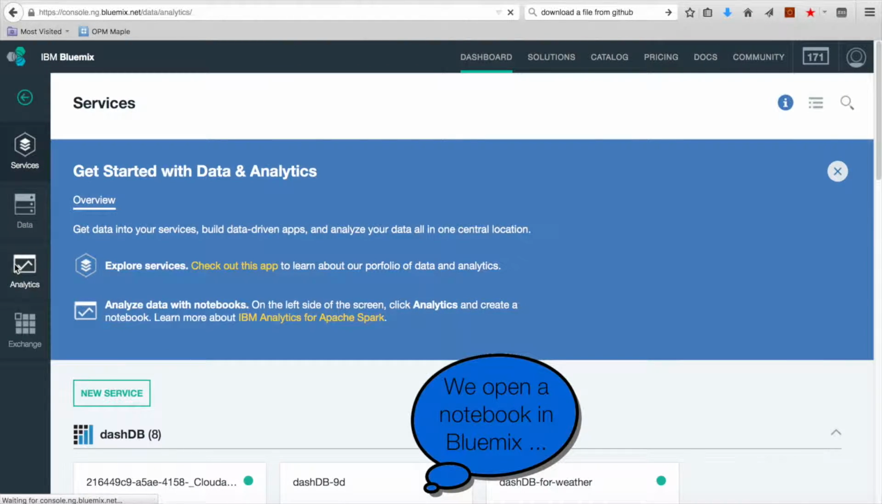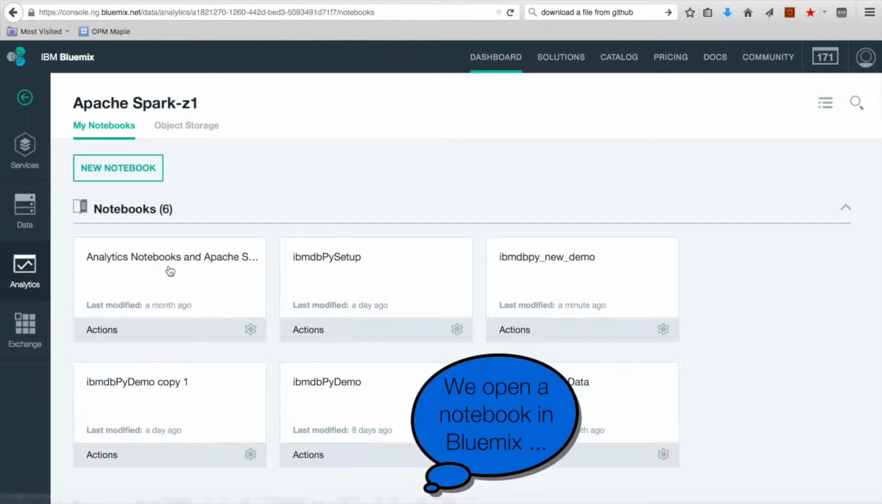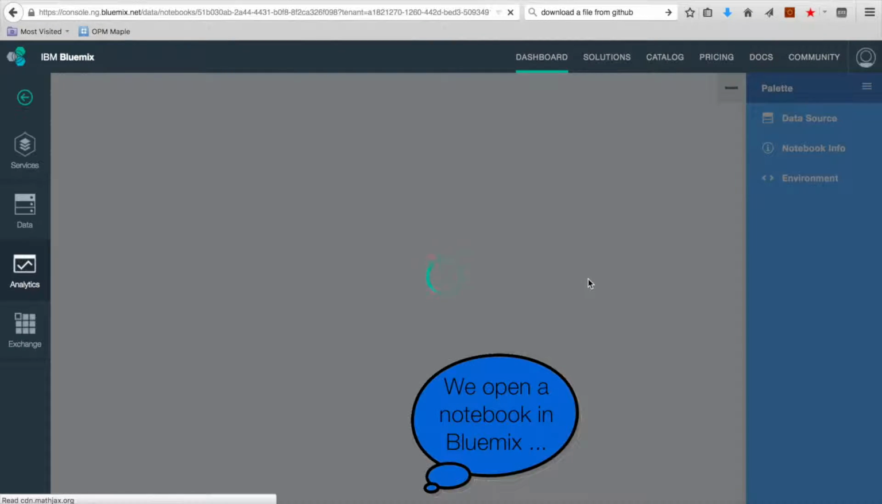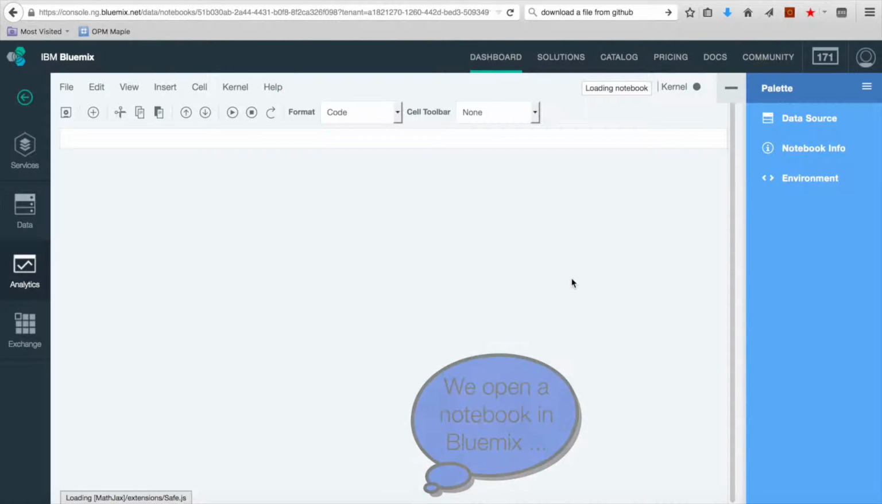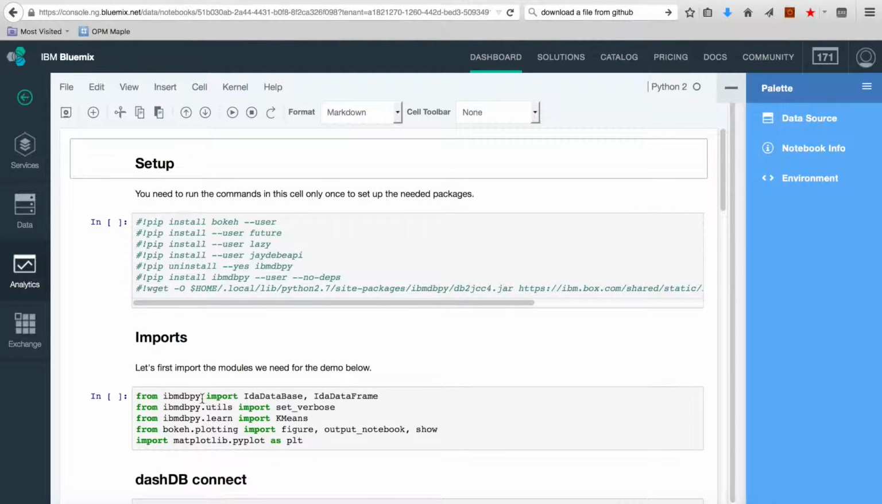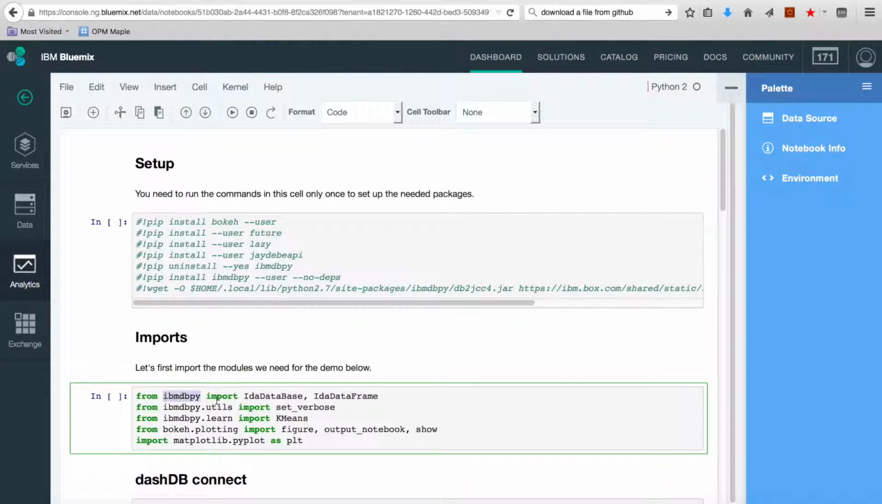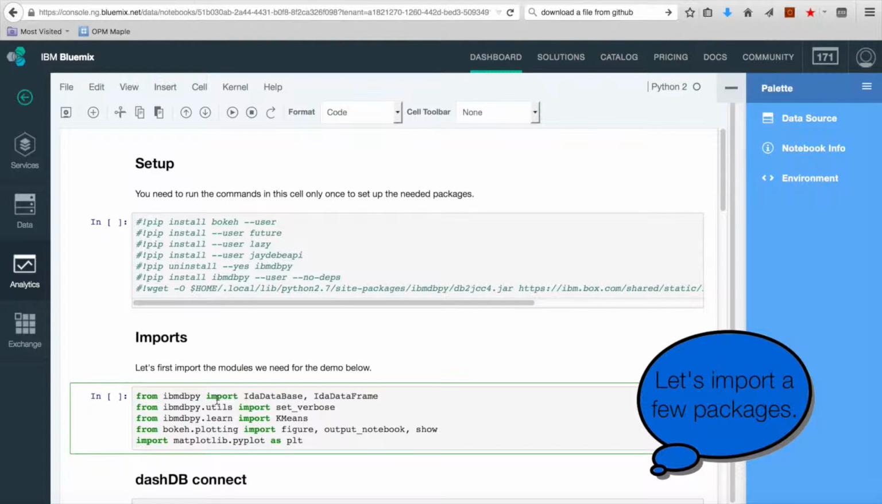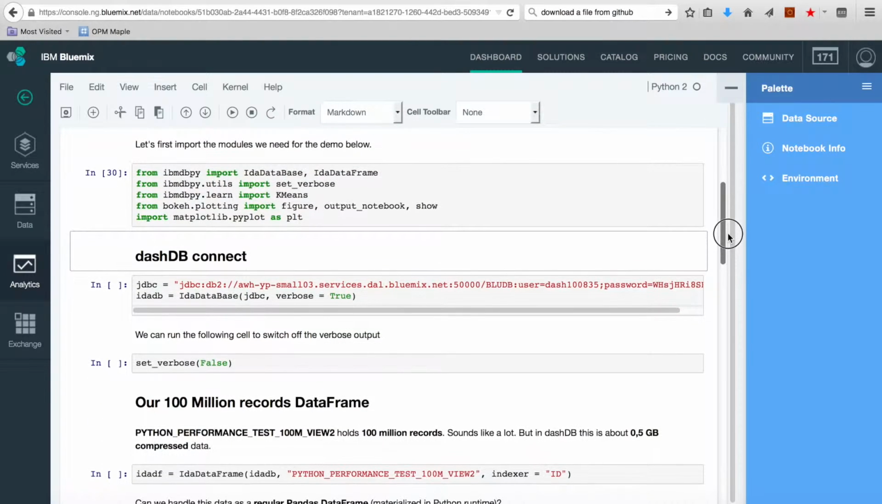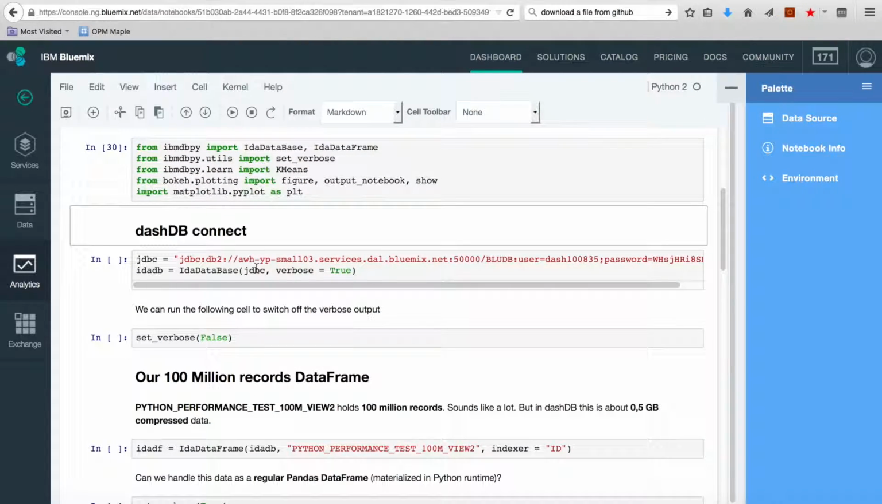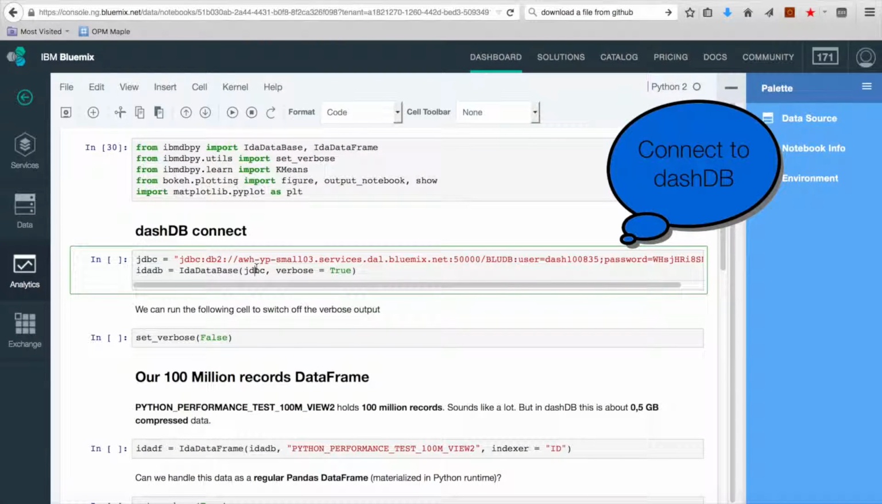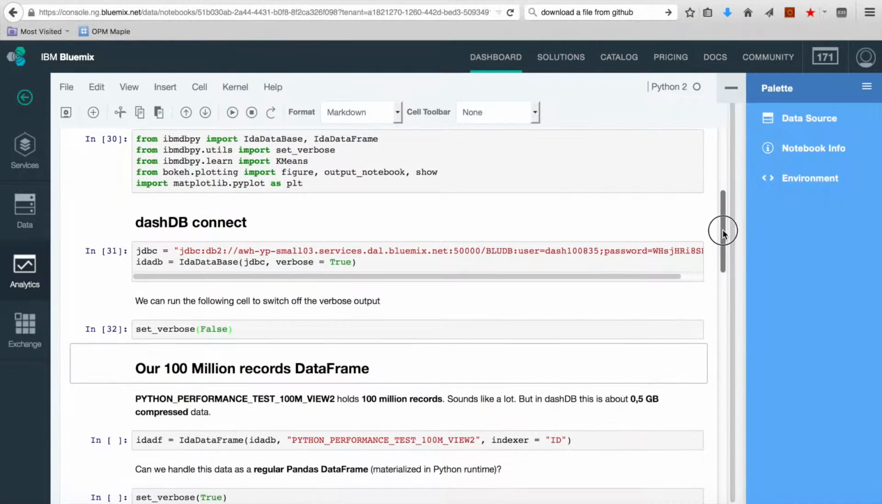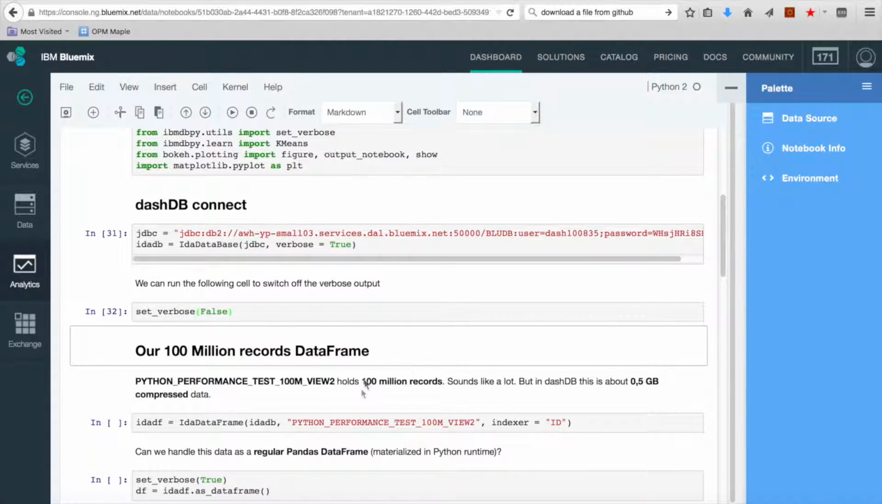So we go there and we first open a notebook in the analytic user experience. There we first import some packages that provide us this pushdown capability for the notebook, in this case Python, and that enable us to do a very simple connect to -db like we can see it here. For this demo we have a table that has 100 million records.